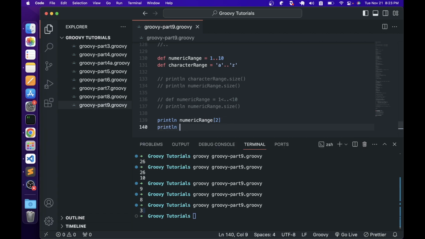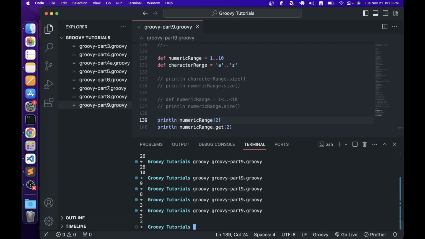You can also use the get method to achieve the same output. So instead of giving square brackets, you can say dot get within parentheses. You can specify the index position, and it will also get you the same output. So let's run the same program. So we're getting the same 3.